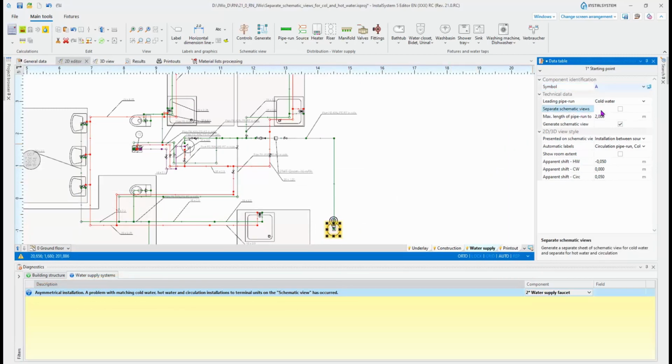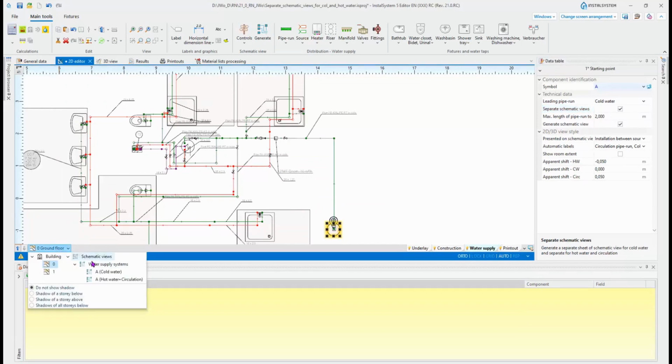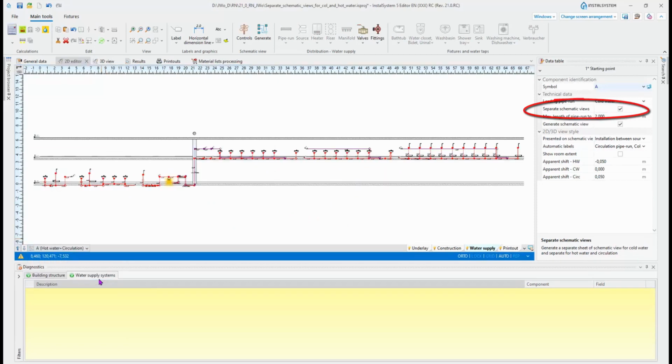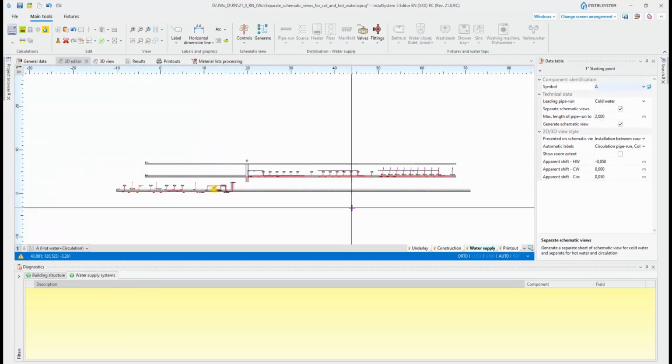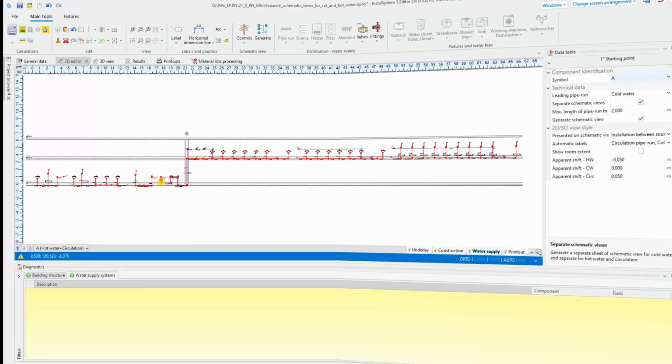The solution to this problematic situation is the possibility of creating a separate schematic view for the cold water installation and a separate one for the hot water installation with circulation. This option is available in a data table of starting point for tap water installation. As a result, you get two schematic views with the same symbol with an appropriate note.